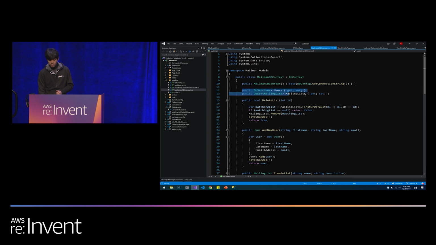We have these two DB sets, and you can think of a DB set as an in-memory representation, but sometimes the in-memory representation of an entire table doesn't fit. So this is kind of a virtualization of it, a handle to the table, right? And using this, you can make local changes, and then you can save those changes and commit them to the database in an atomic way.